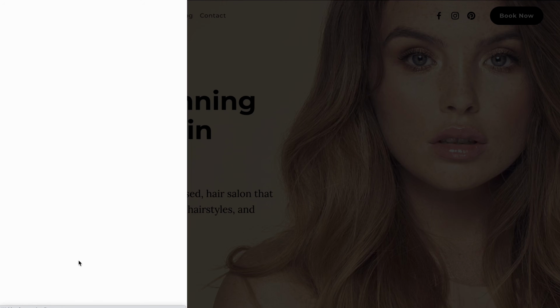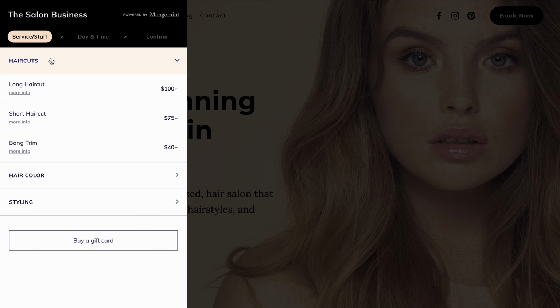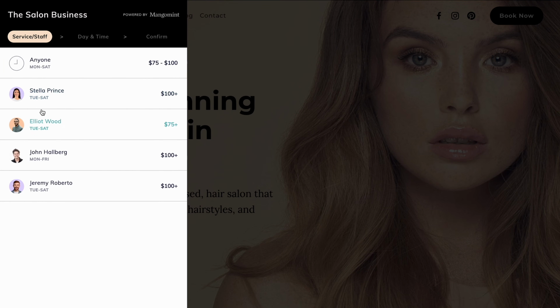But let's say we wanted to book an appointment and we wanted to book a haircut. I'll just click on haircuts. In this case, let's say a short haircut. And then it will bring up the service providers who are set up to offer this service. Also, the pricing can vary, as you see, in between staff members. But let's say I wanted to book with myself here.